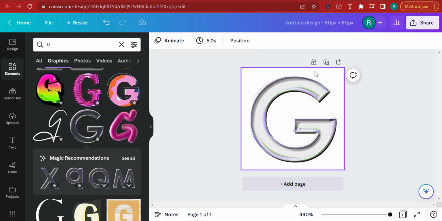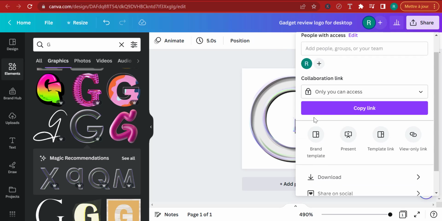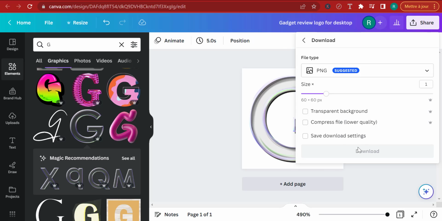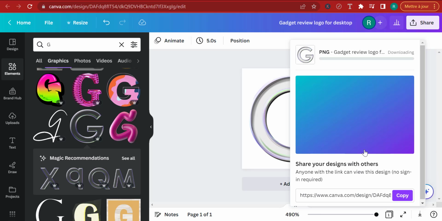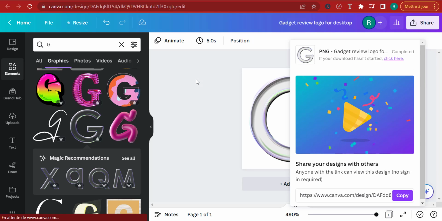After quite some extensive research, I think this logo will do pretty well. So I'm going to go ahead, Gadget Review Logo for desktop. And I'm going to download this with a transparent background as my logo. So here, transparent background, download. Now this is a feature that's only available in Canva Pro.